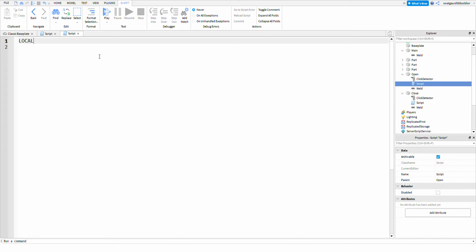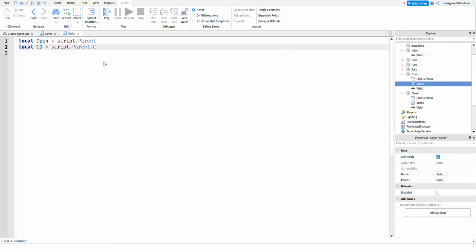So, local open equals script.Parent, and then local cd, which is a click detector, will be script.Parent.ClickDetector. That just tells the script where the click detector is. I'm just making some variables. It's an easier way to use things in scripting when you need them.